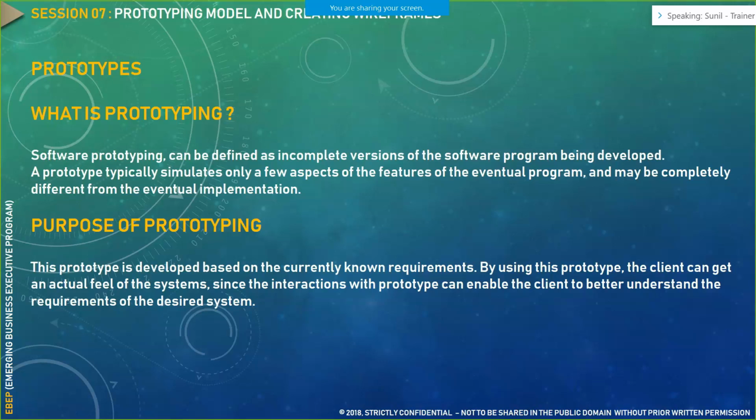For example, if you are capturing a particular set of information like the user's demographic information, followed by the user's shipping address, followed by the user's billing address, how would the flow be? First the demographic information, then the user's billing address, then the shipping address, and then the payment information. So this is the flow of the sequence, and that flow you have to show to the customer with the help of prototypes.